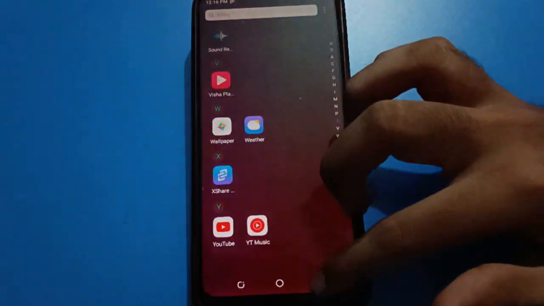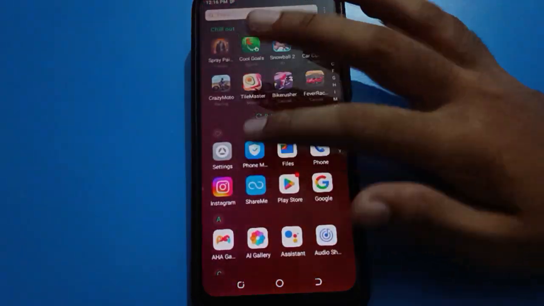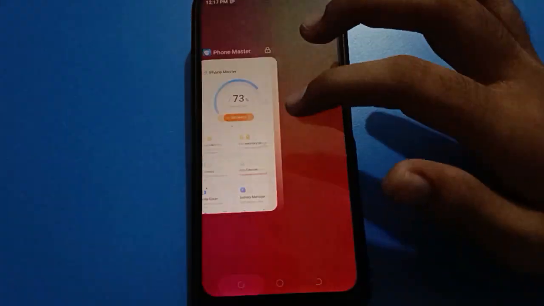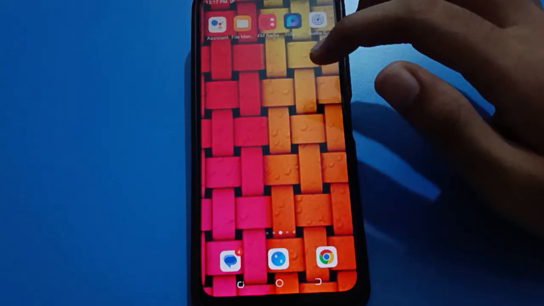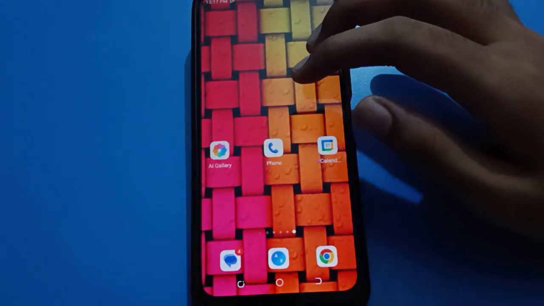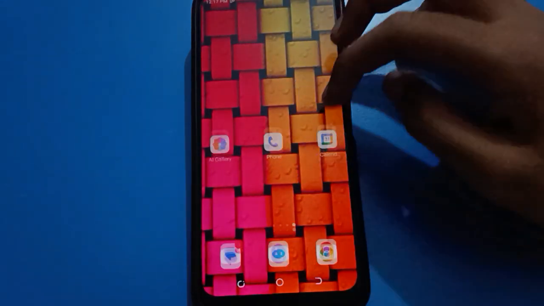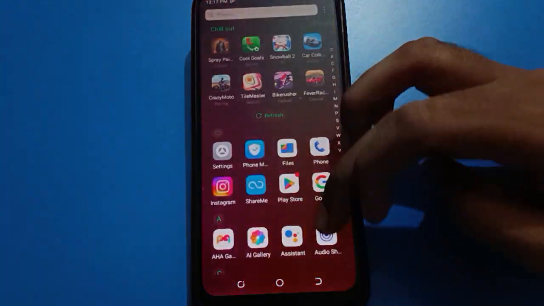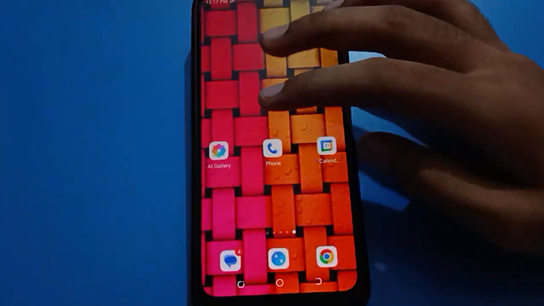In this video, friends, I am going to show you Tecno mobile settings, and today's video title is how to change Tecno mobile hide password. Friends, if you want to change the Tecno mobile hide password, let's see how to do it one by one, step by step.